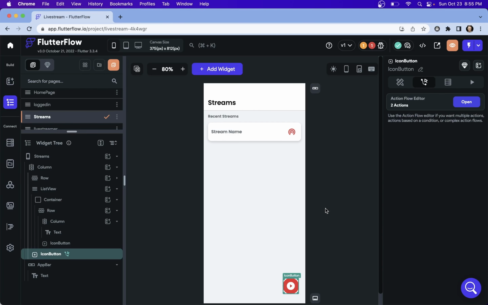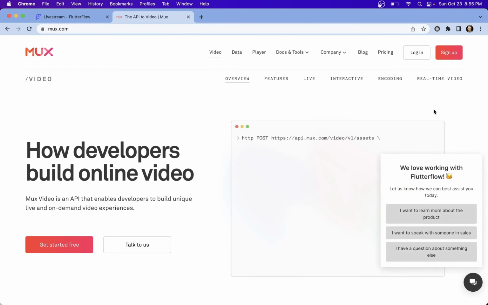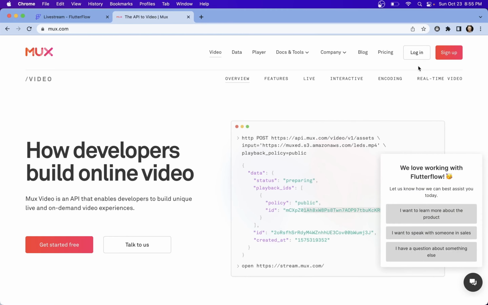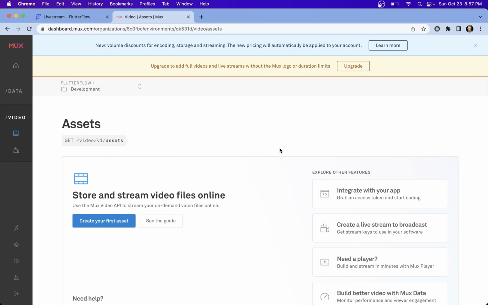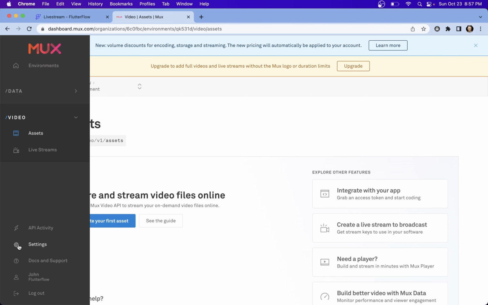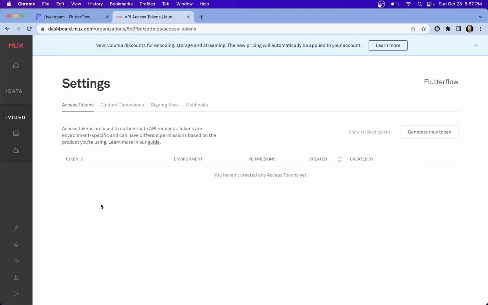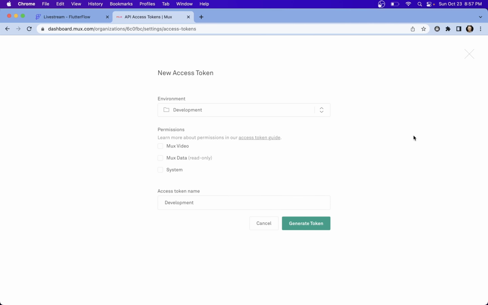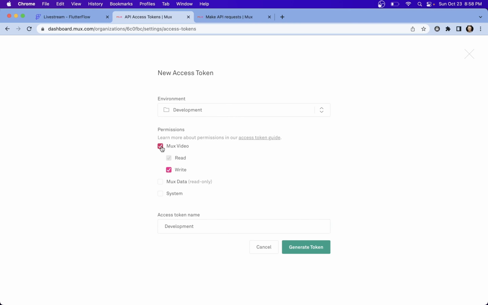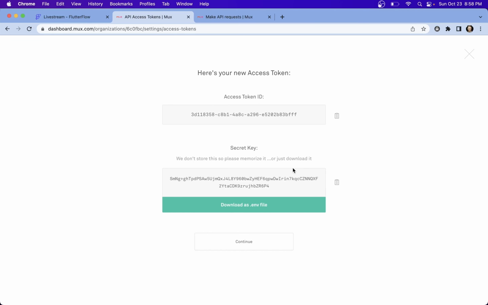Now let's set up our Mux account. So we're just going to need some stuff from a Mux account. So let's just go over to mux.com and sign up for an account. And of course, there's a nice free tier. Now we really just need two things out of here, our API key and secret. So you can go down here to settings and grab access tokens. Generate a new token, and we're interested in the video streaming, and we need both read and write access, and that's it. Now, of course, don't share this with anyone and promise me you won't use this, and copy your token ID.